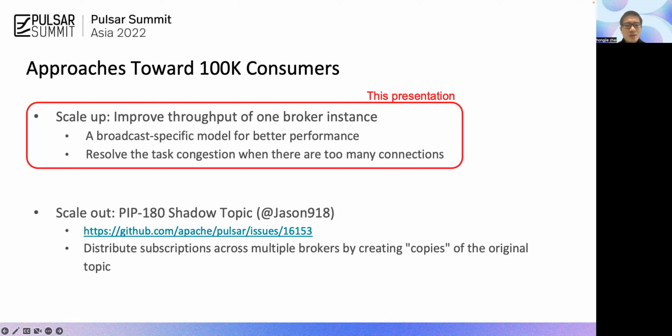It was proposed by a Pulsar PMC member called Jason 918, and you can find the details of this proposal in the following issue. But in this presentation, we'll focus on the first one. It's a scale up style. So we will first propose the broadcast specific models for better performance, and then we will improve the task congestion problem.